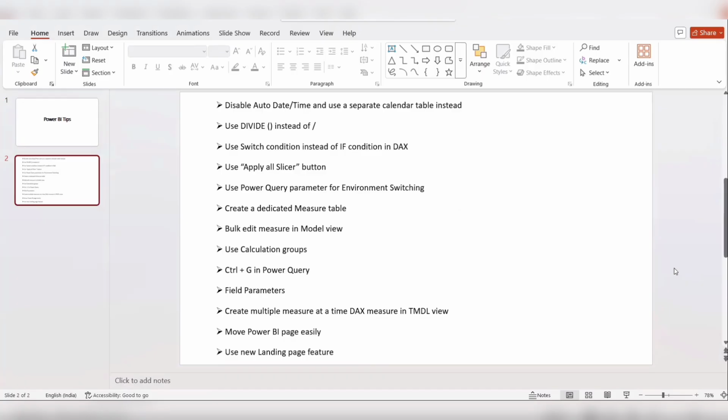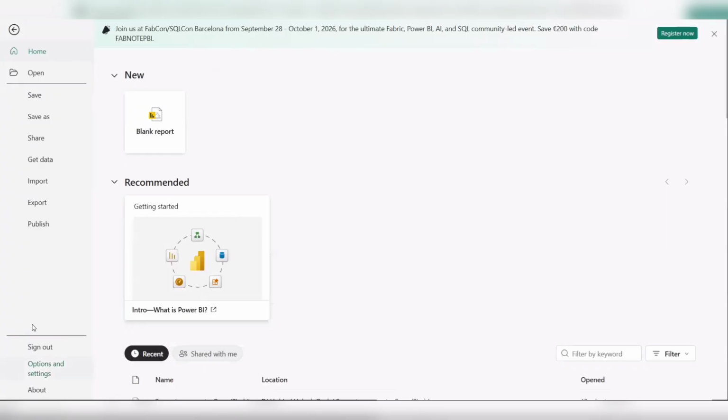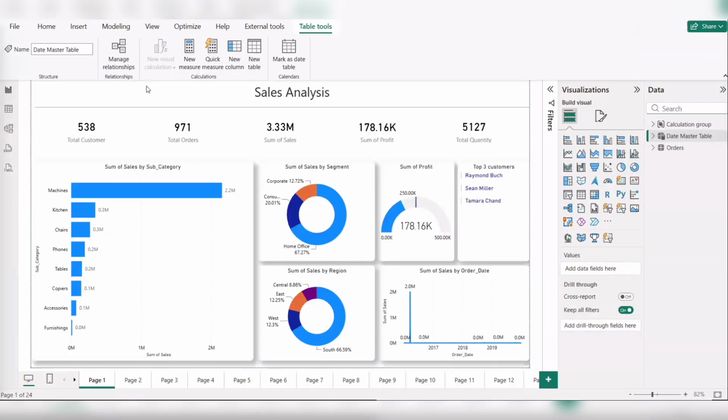Whenever we are importing a table in Power BI, a calendar table is automatically generated in the backend. Those tables will be occupying some space in Power BI, right? Instead of that, we can use our own calendar table. So we need to disable this option whenever we are developing a report. That option is in File, Options and Settings, and click on this option.